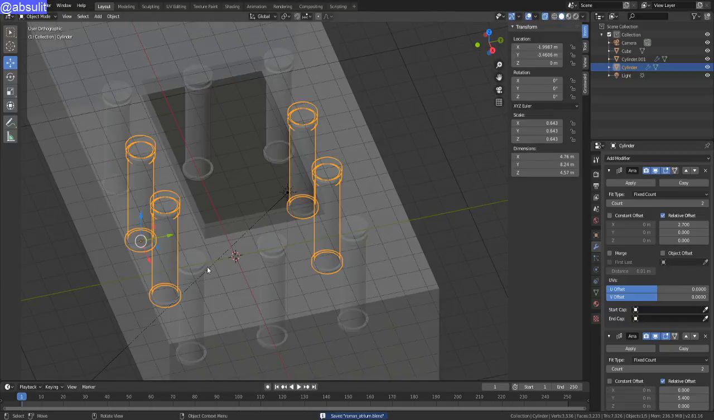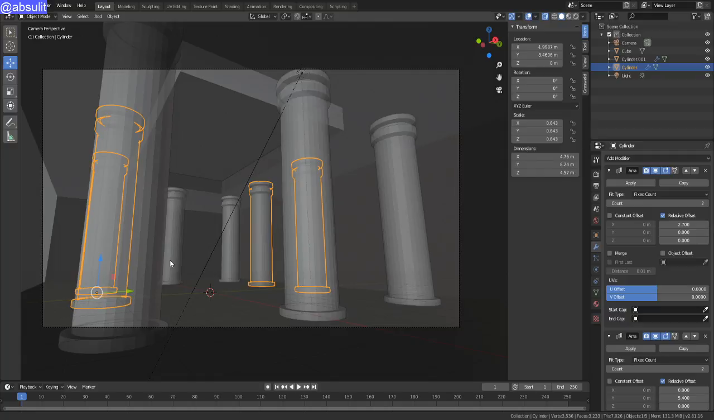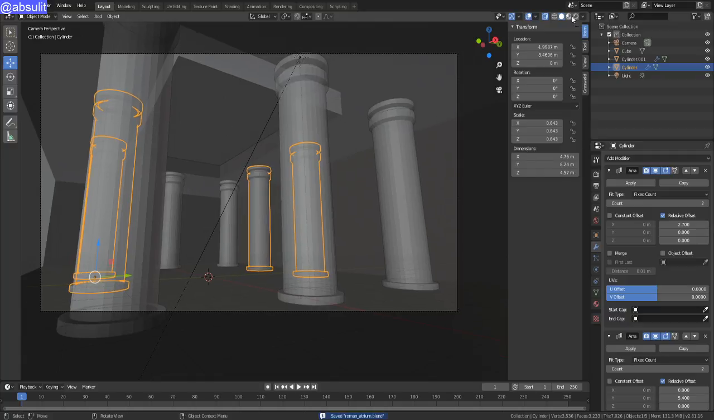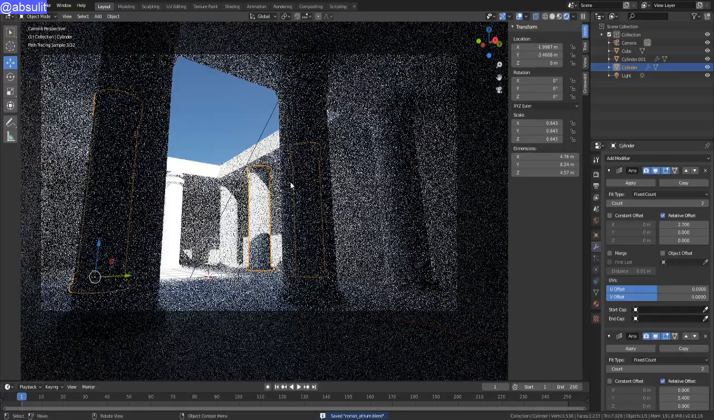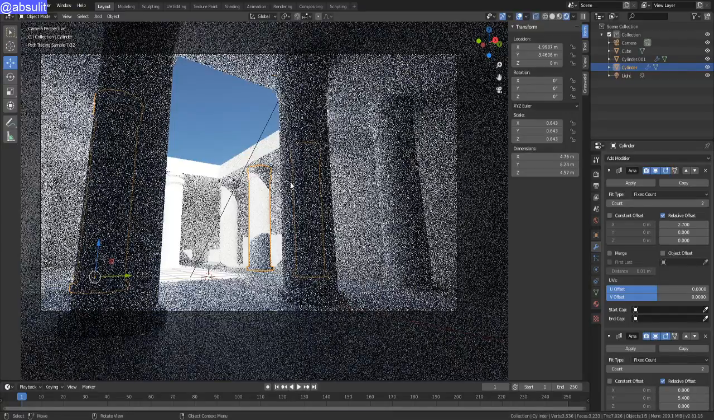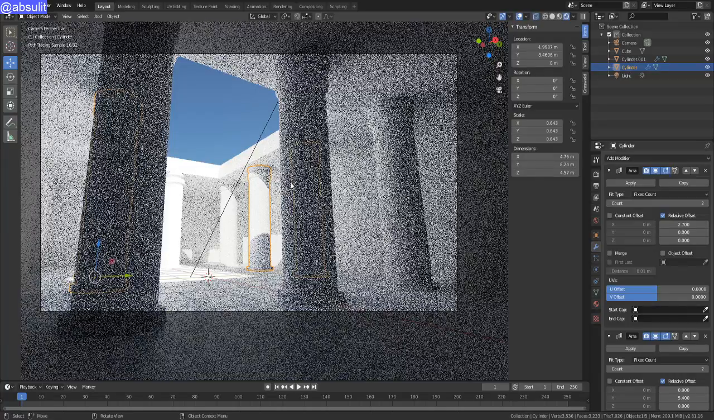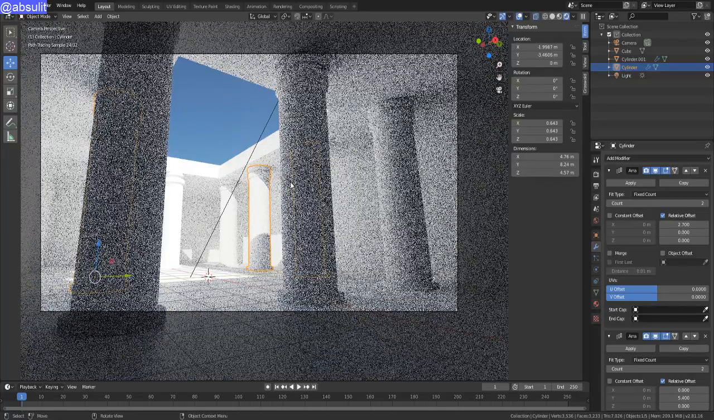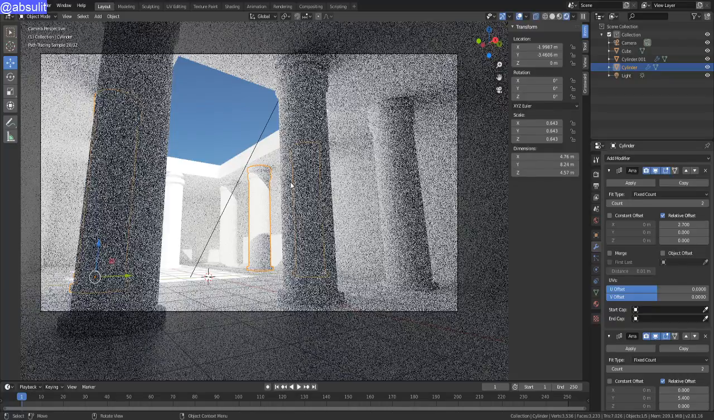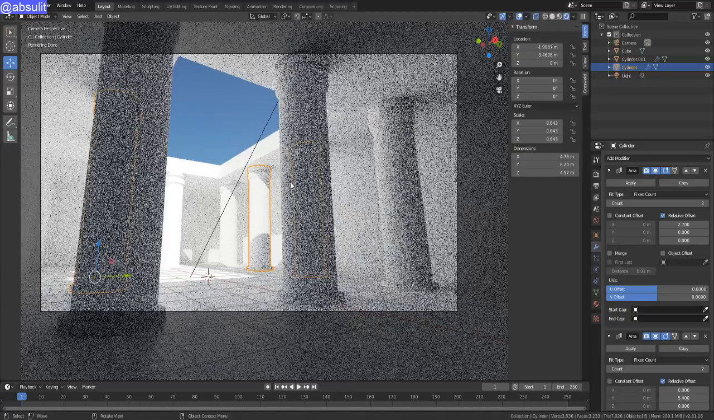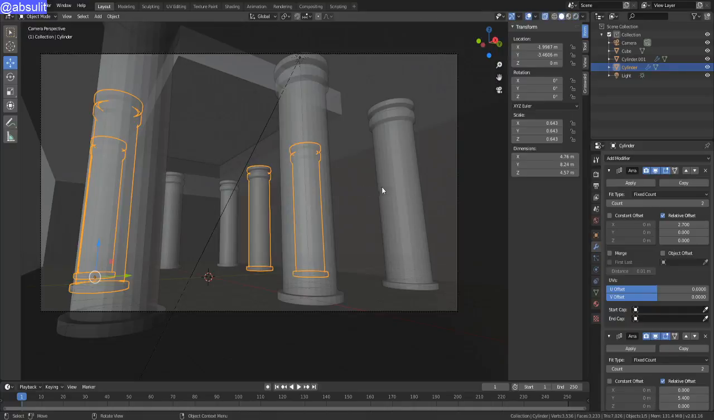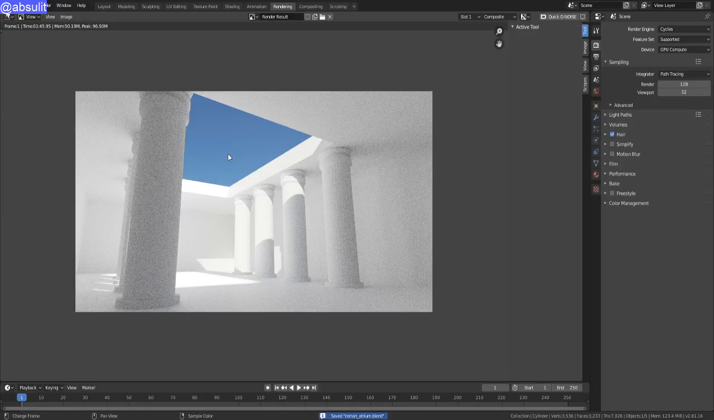So now inside. Looks better. I think it looks better. So, render, street render.